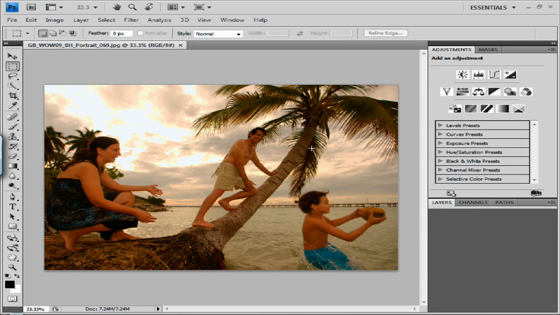So, when evaluating this image, there's a couple of things. It's a little muddy, especially if you look in the shadows here. There's not a lot of detail or separation in there. We have blown out highlights. We have a definite red color cast, and you have to decide what to do first.